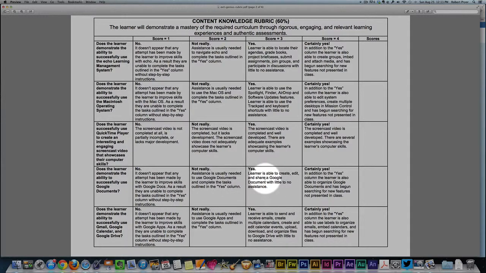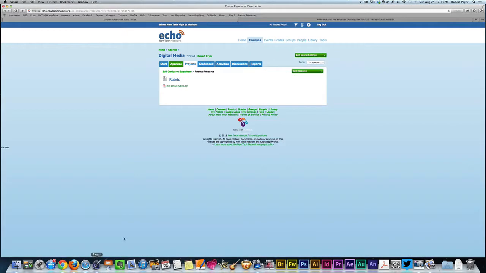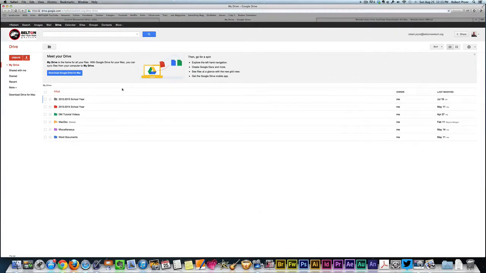Let's start with the yes column and work our way up. Learner is able to create, edit, and share a Google document with little to no assistance. So how do we do that? Let's go back to Echo. At the top of the window, you'll see a G, and this is our Google Apps, and that's where Google Documents will be. So click that, click on Google Drive. It's kind of like where we store all our documents.